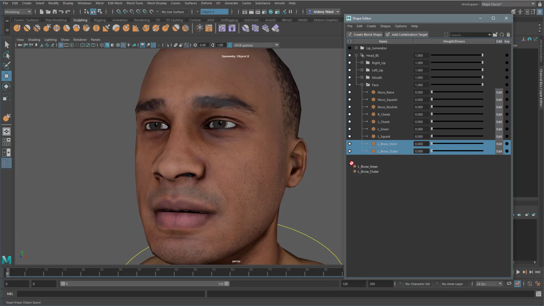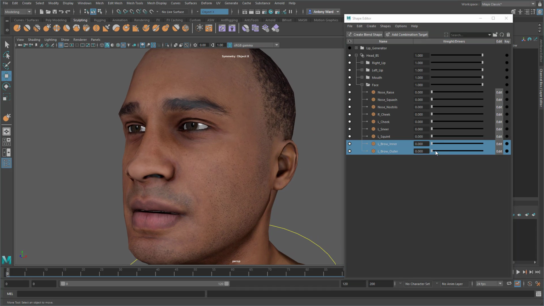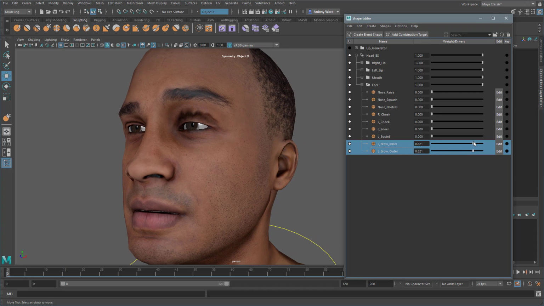The brow has a similar setup. Use both to raise the whole brow. Or you can adjust them independently.